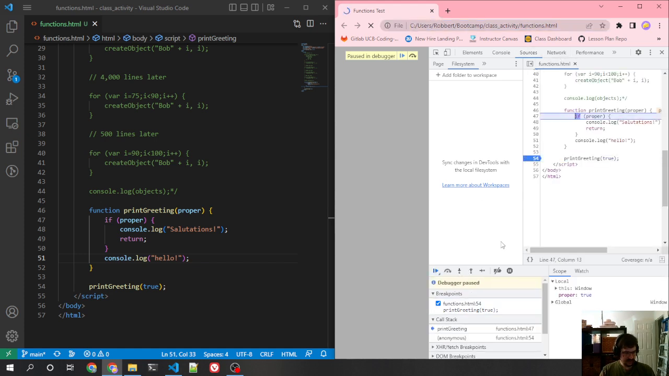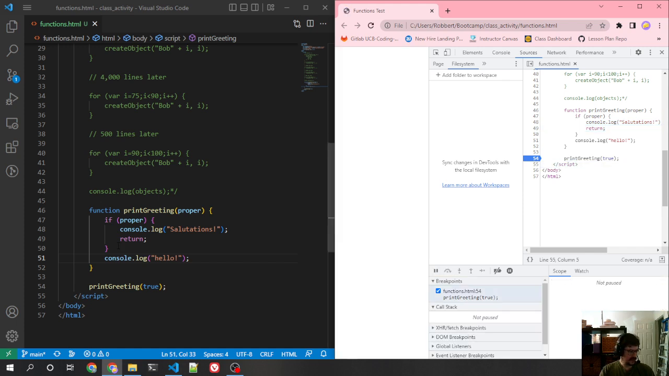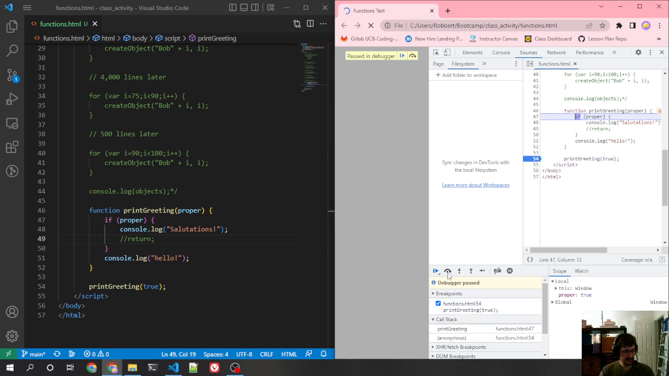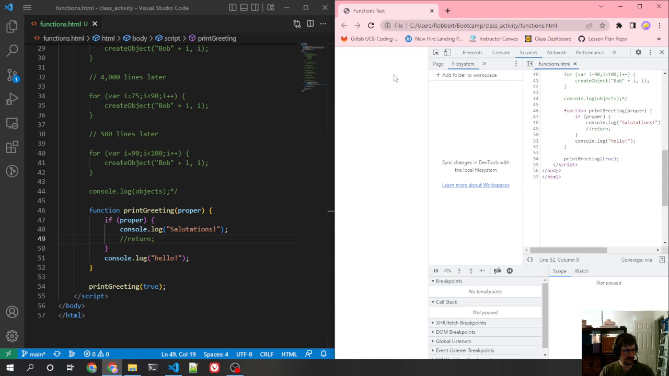If I step into it, you can see the first thing I've done. Also, it says proper is true. So the first thing it does, I step over. It goes into here, salutations. It hits the return, and then it's done. If I didn't have that return there, so I had that commented out, I step in, step over, and it hits hello, because it didn't return. So that's basically what the return does.